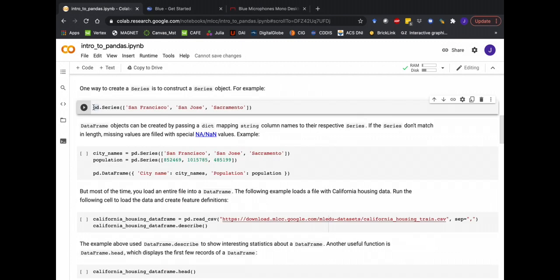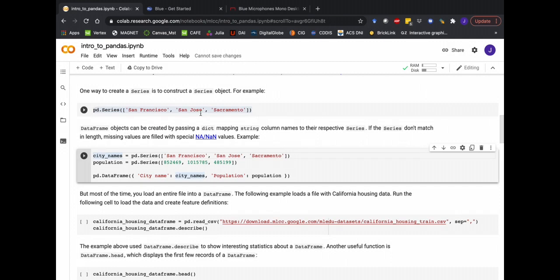So when we're calling the methods and functions that are in this module, we can use this pd dot syntax, where we say pd dot and then the function or the method that we're going to use. All right, so we can construct a series object, and probably the simplest way is to reference it like this, where we pass the Series method a list of names. We can create a data frame object also by passing a dict, mapping string column names to their respective series. So here we have a series of city names, and we can create a variable called city names and assign that series to that variable.